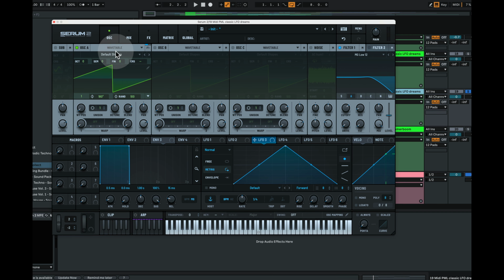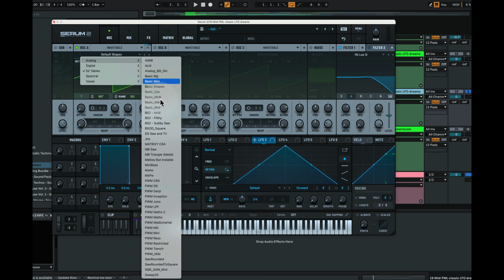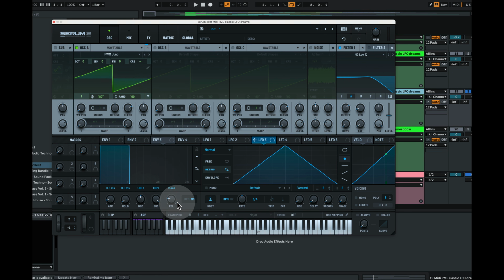Okay, in oscillator A, from analog, we want to select the pulse wave Juno. We want to pick up 5 voices, set the wavetable position to around 46, and bring the detuning down to 11, or 0.11 that is.